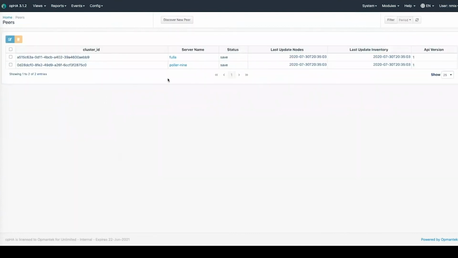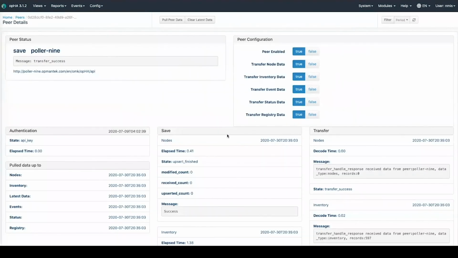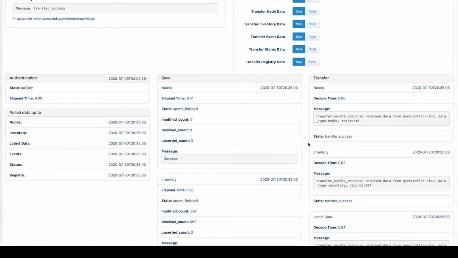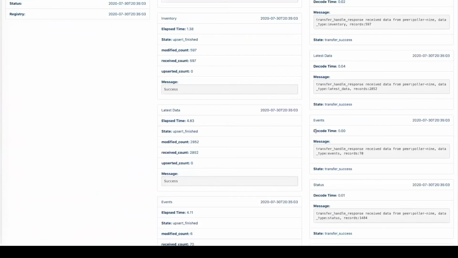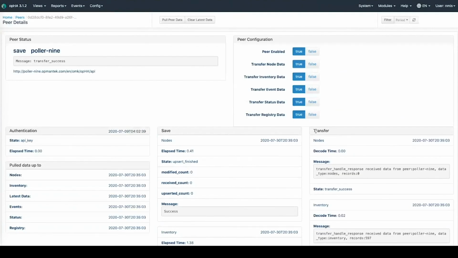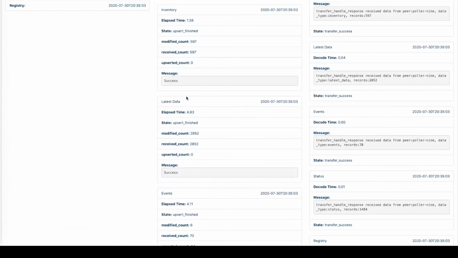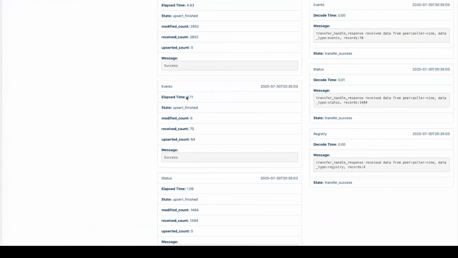And we see that we've got 2 remote peers, and we can have a look at Polar 9. And then here's everything that's going on with Polar 9. And we've got buttons here to enable or disable peers. We've got all of the things that are going on. This isn't something for the end user to ever look at. This is something for the application data. You can clear the latest data. You can pull the peer data now, and everything just happens transparently. It's really simplified how all of this works, and you can see what's going on.